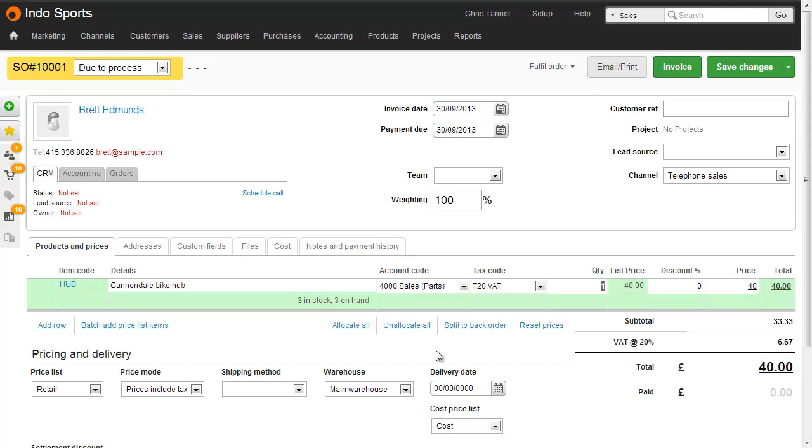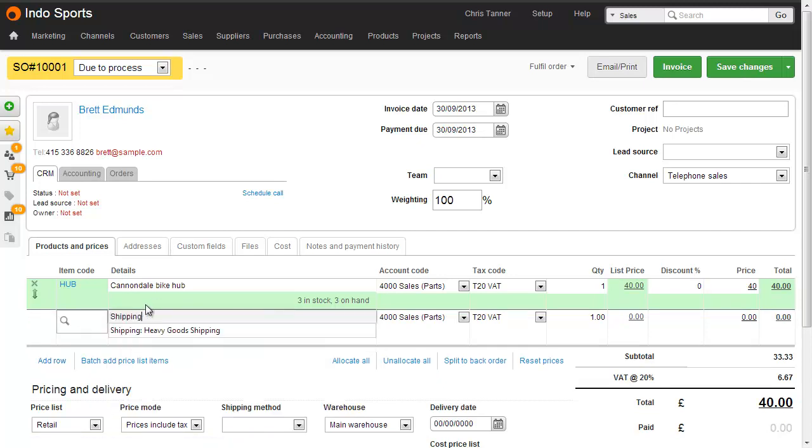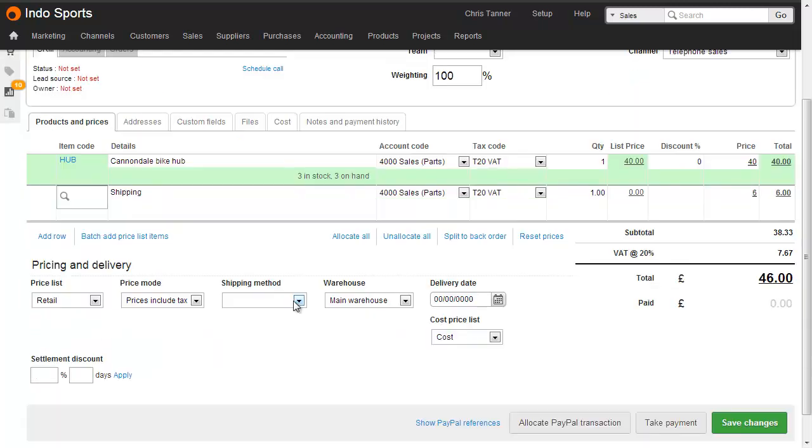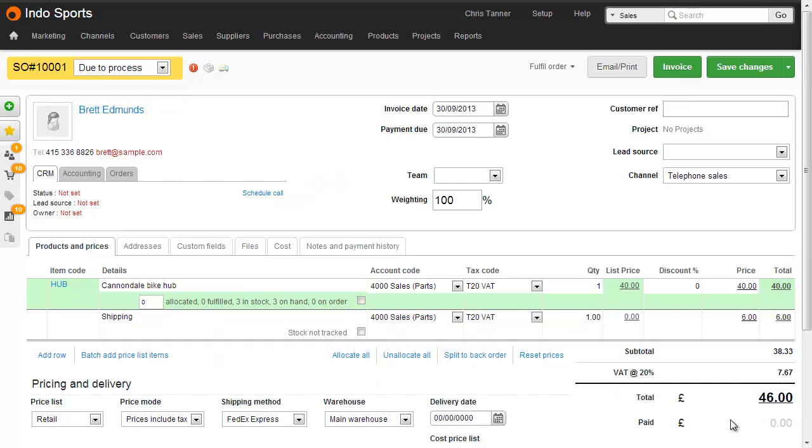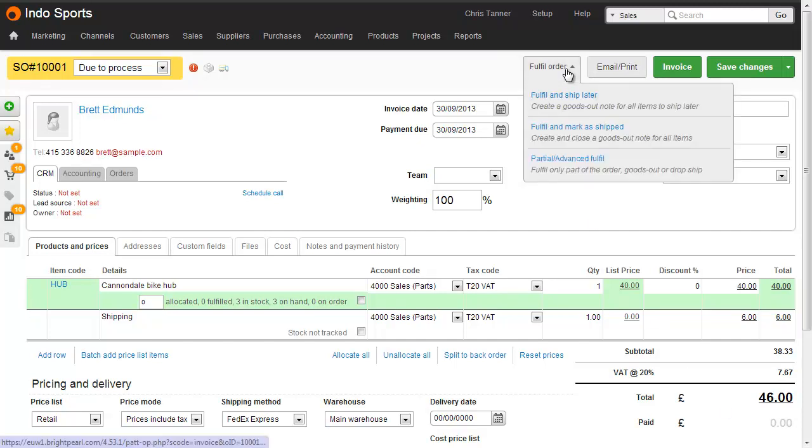If you have a sales order you're taking over the phone, you'll need to add the shipping line manually. Click Add Row. Type the shipping, any description you might want. Over in the price column, add the price you want to charge. And then from the shipping method menu here, choose whichever shipping method you want. And then click Save. In the same way as we had with online orders, when we fulfill this to a goods out note, that shipping method on the order will be automatically inherited.